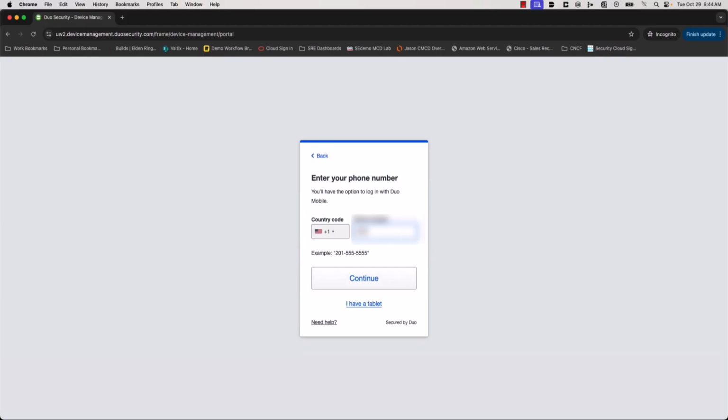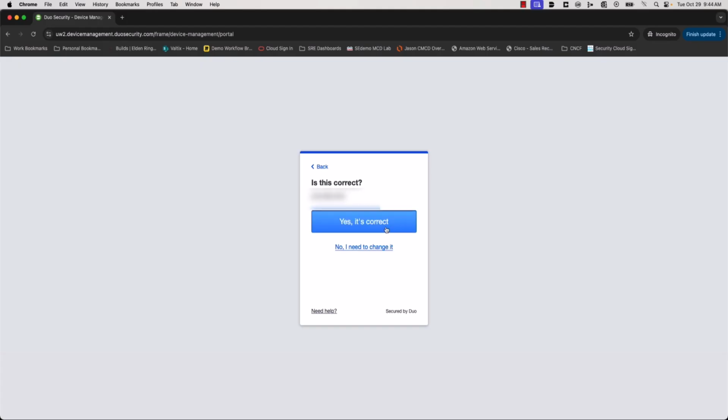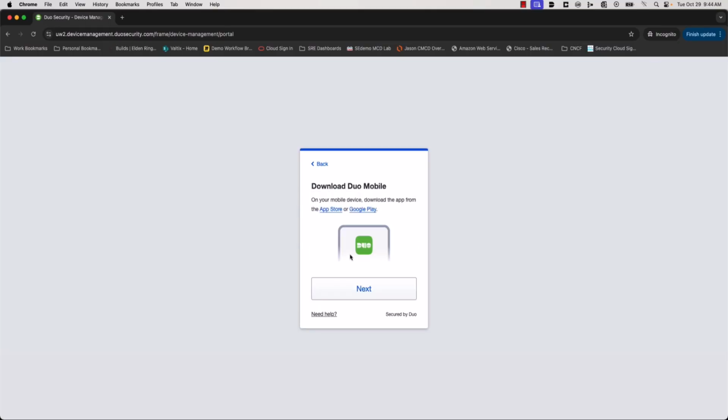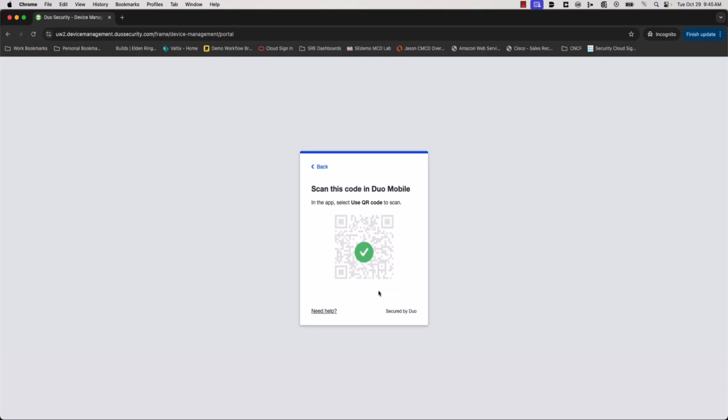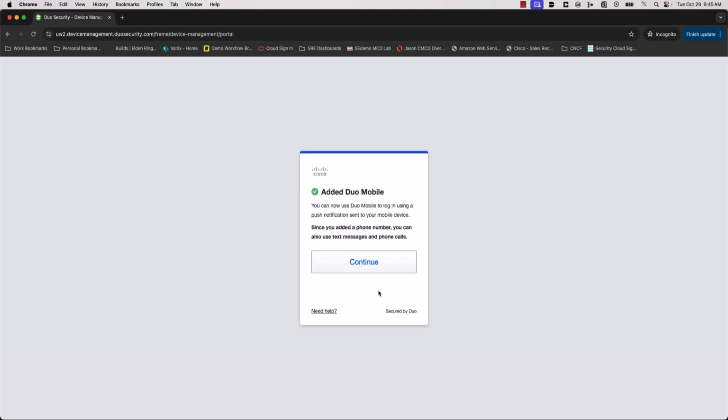I'm going to put in my phone number. What it's going to do is text me a code just to validate that I own the phone. And once I do validate that I own the phone, it will allow me to scan a QR code and register the Cisco Security Cloud sign-on with my Duo app. So I'm just going to go through that process very quickly here. Some of this is obviously sped up.